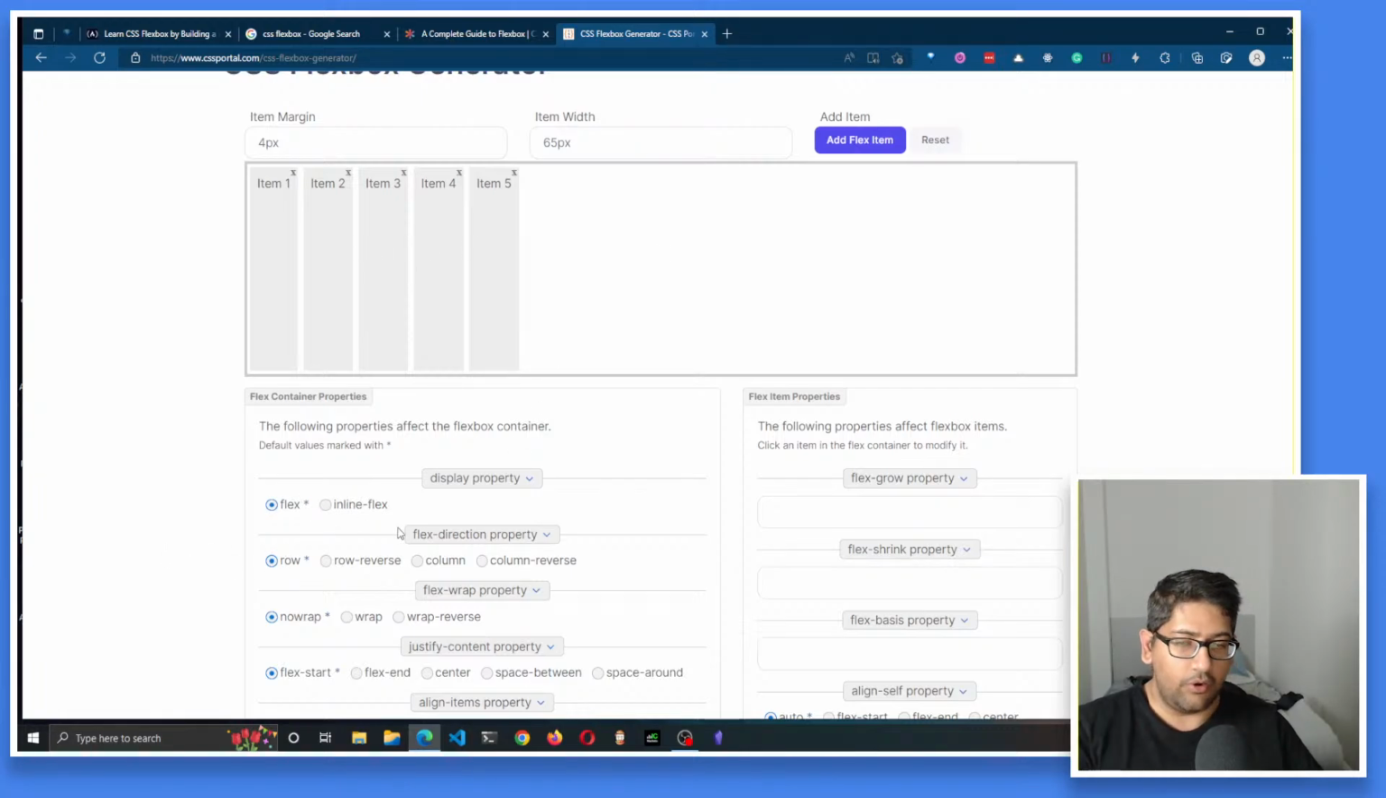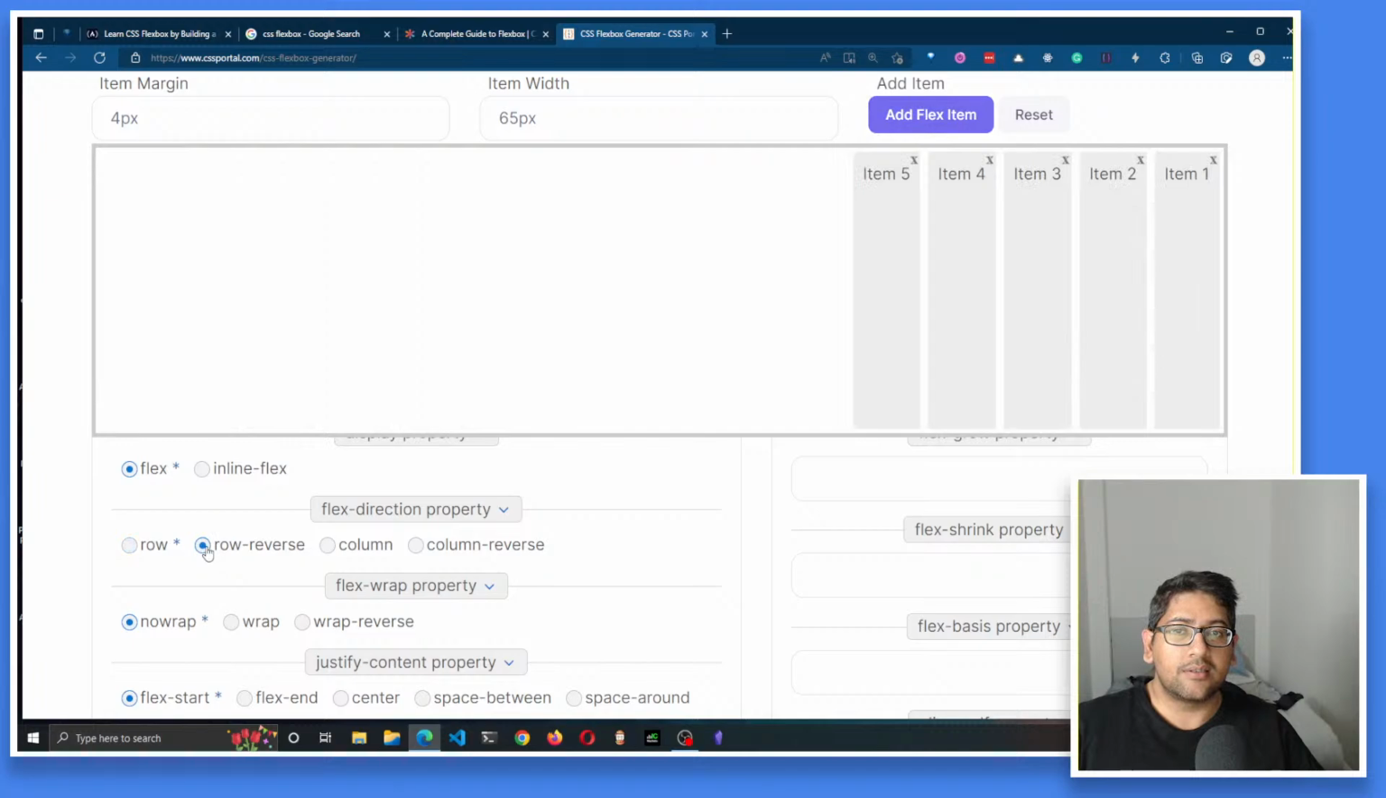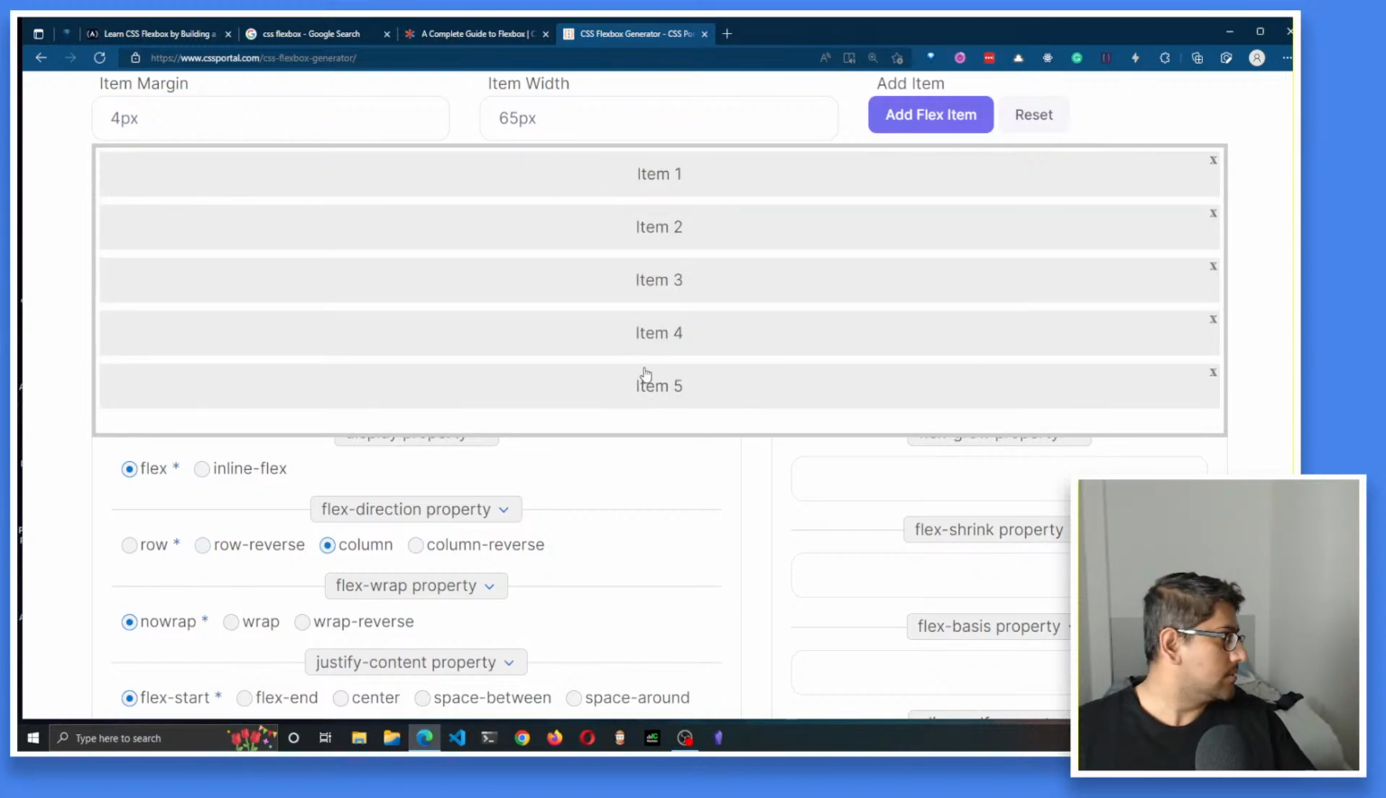Everything with a star is a default. If you put flex, the default is row. But if I do row reverse, it shows 5, 4, 3, 2, 1. And how quickly could we do that, with changing just one property. Similarly, if we do column, it will start like this. It's taking full width. We are just changing one property.